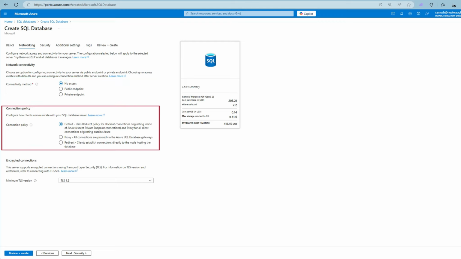The connection policy option controls how clients connect to your SQL server. If selected default, inside Azure it uses redirect, which is faster and efficient, and outside Azure it uses proxy for secure, consistent access. If selected proxy, all traffic routes through Azure SQL gateways, which will add some latency. And if selected redirect, clients connect directly to the database node. It is fastest but may require firewall and client configuration.